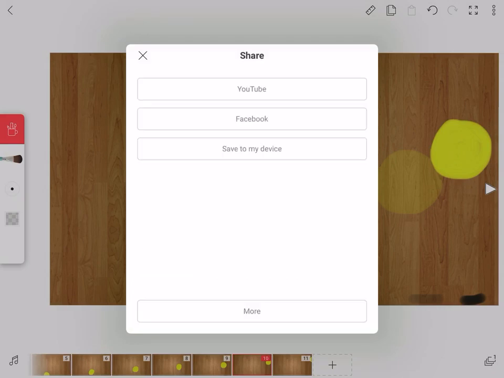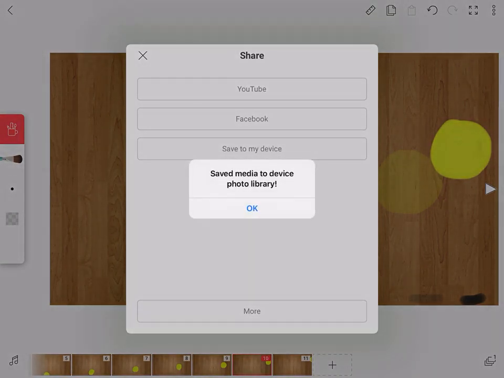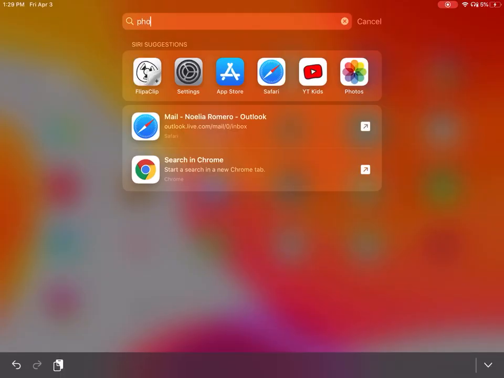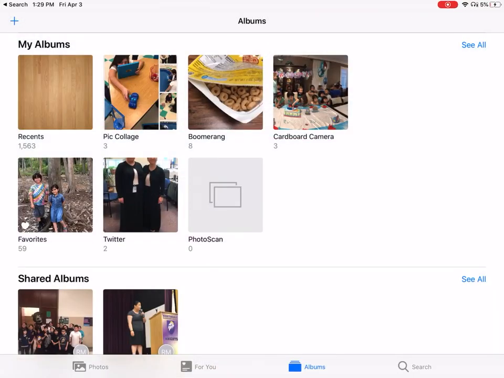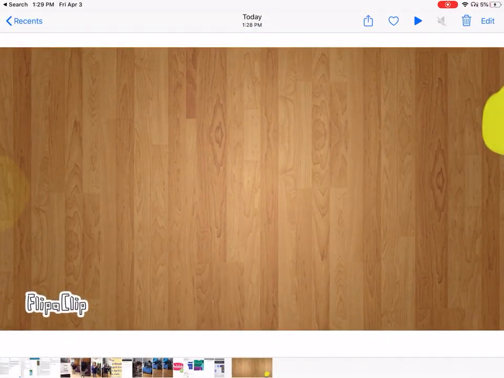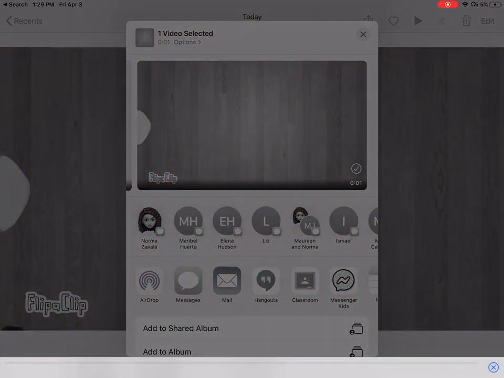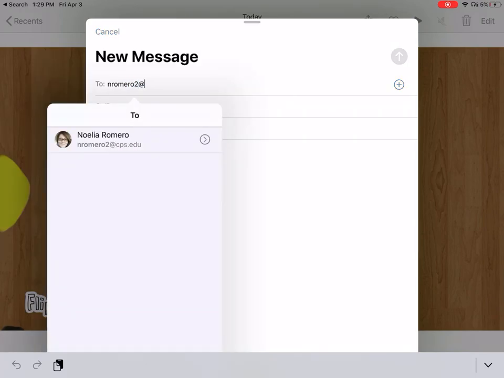Now, in the share button, it depends on you. You can save it to your device. Okay. And from your photos, you can share that device. You can share that to me. See, you can email it to me at nromero2 at cps.edu.